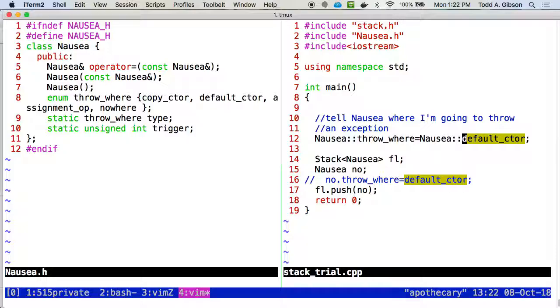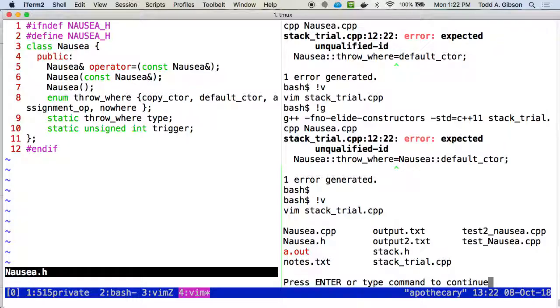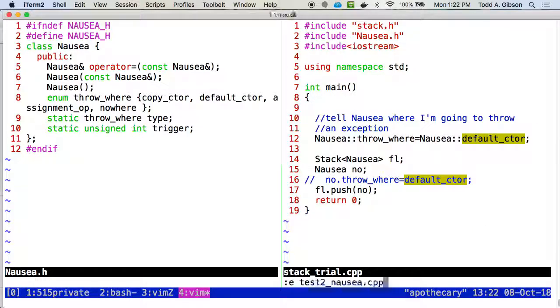Yes. You have to qualify it using the name of the enum. Well, that's what I'm wondering. I didn't think so. What did I do? Do I have documentation here? Oh, I have an example, don't I? I mean, I wrote the thing. I don't know what it does. Test nausea.